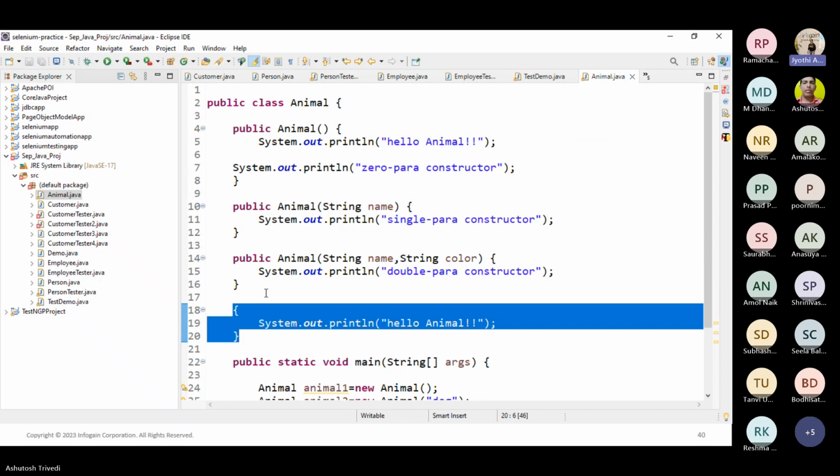Clear to all? Someone is asking, please confirm. Got it. This is the difference between a constructor and an instance block.